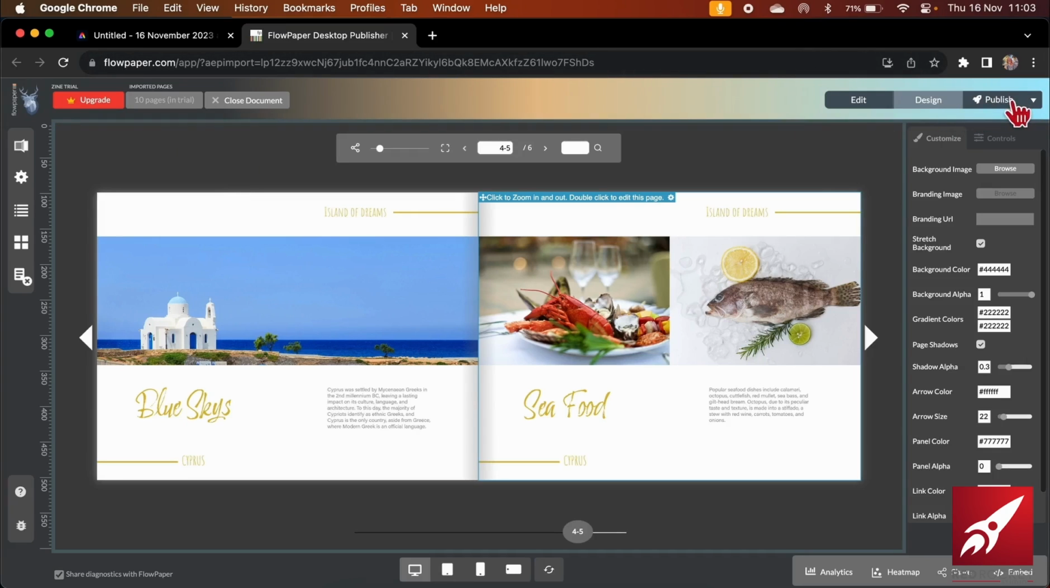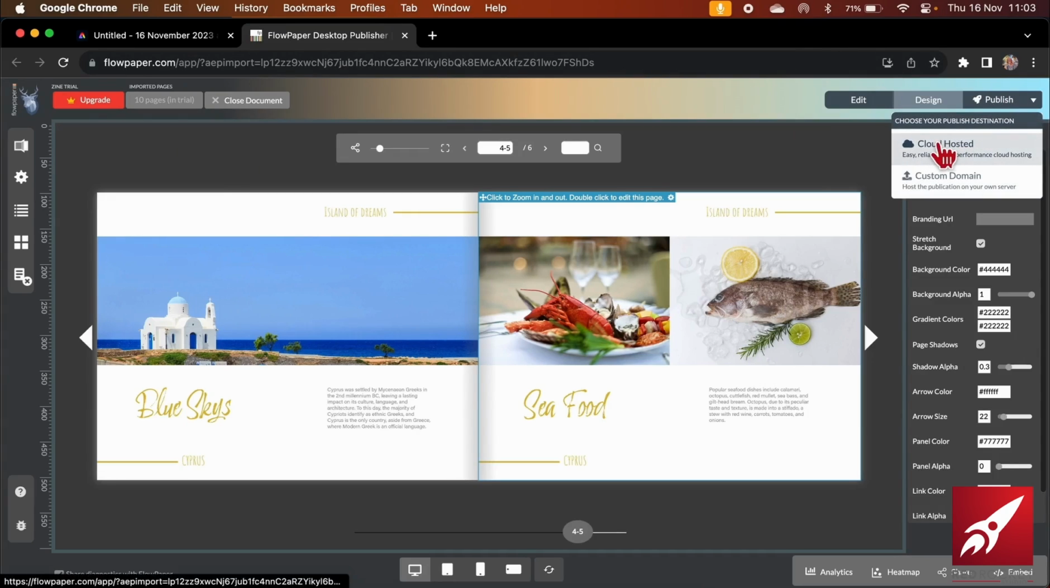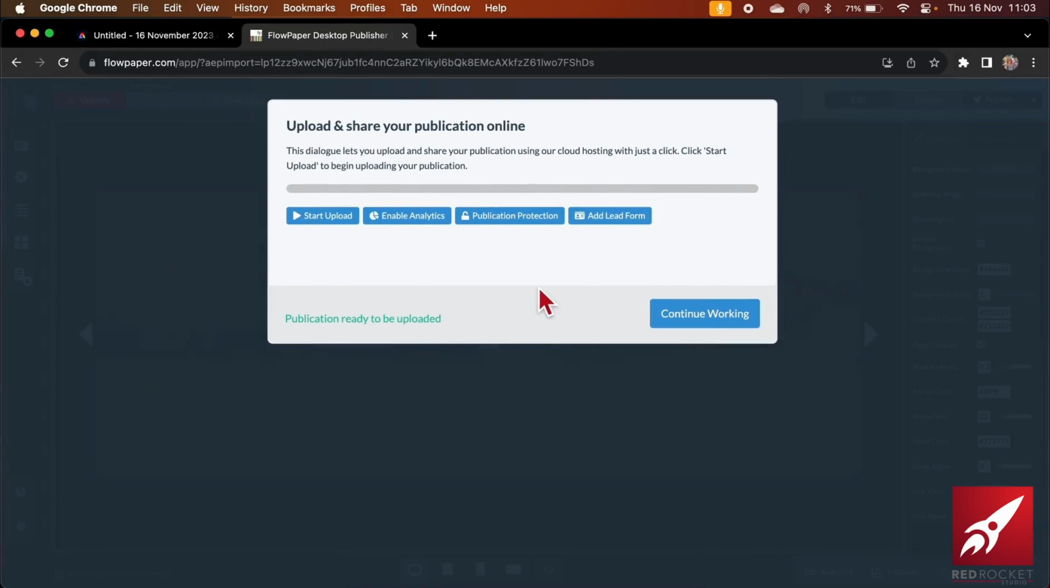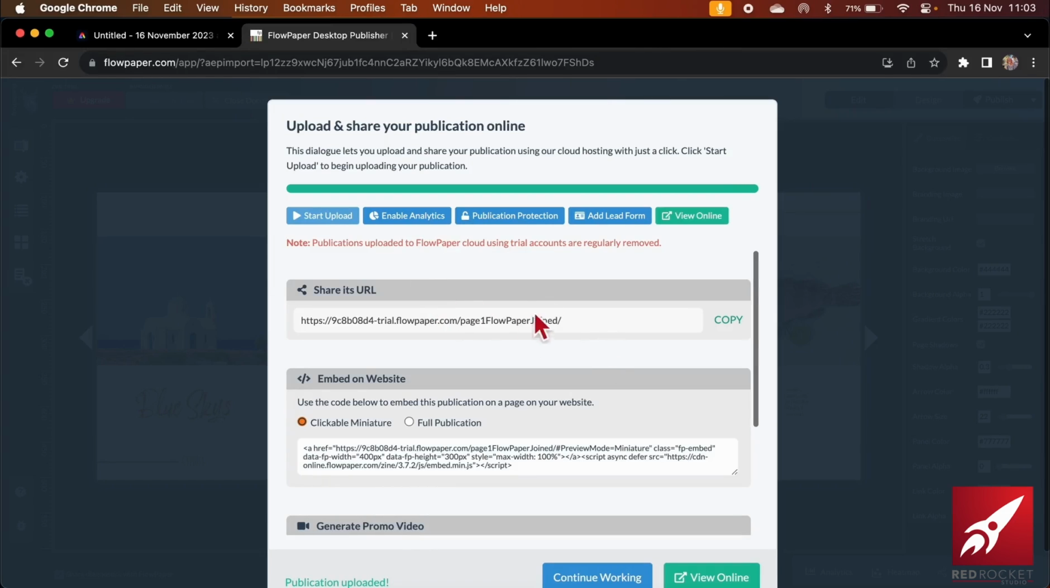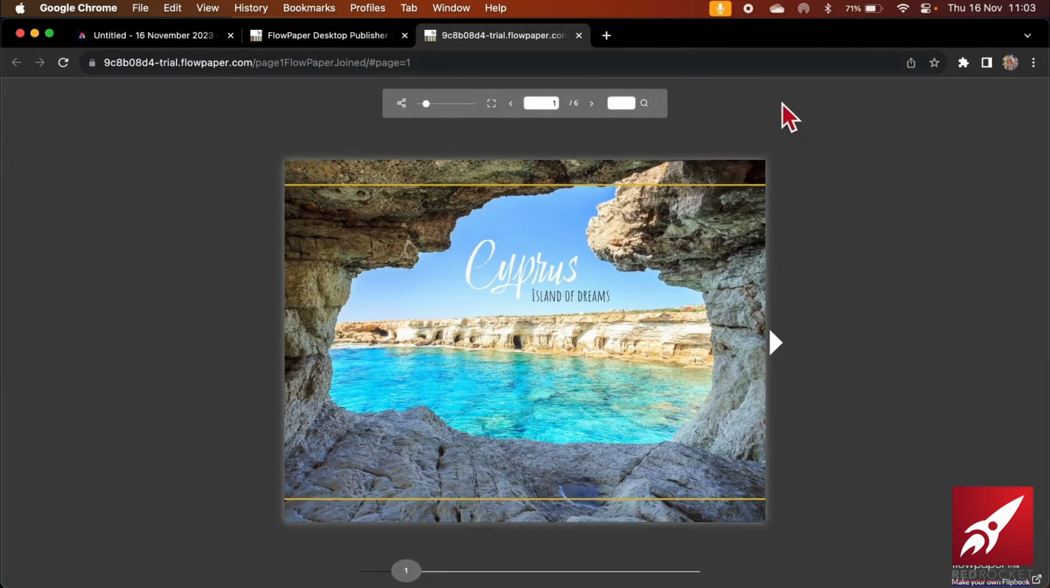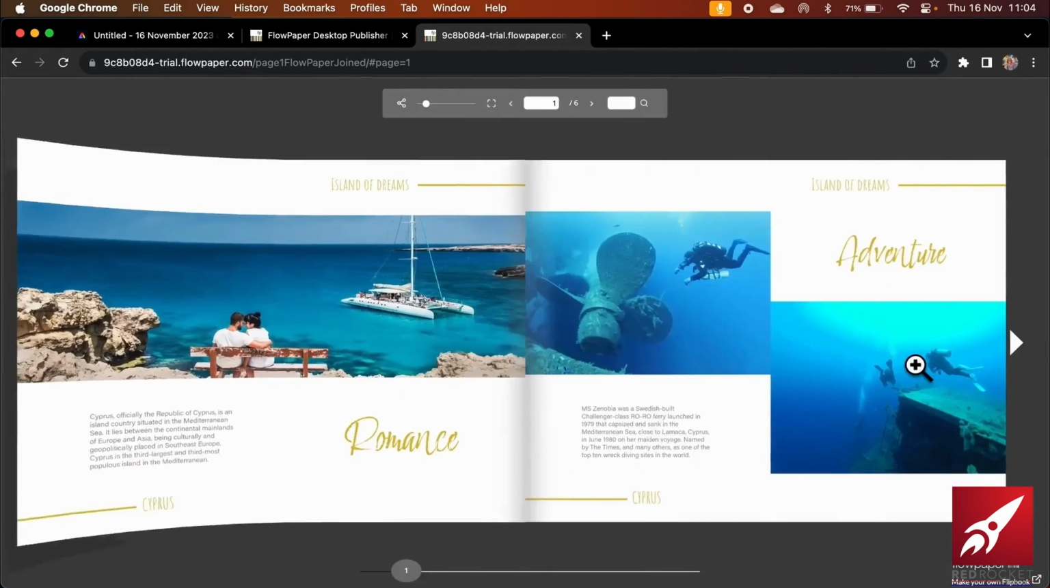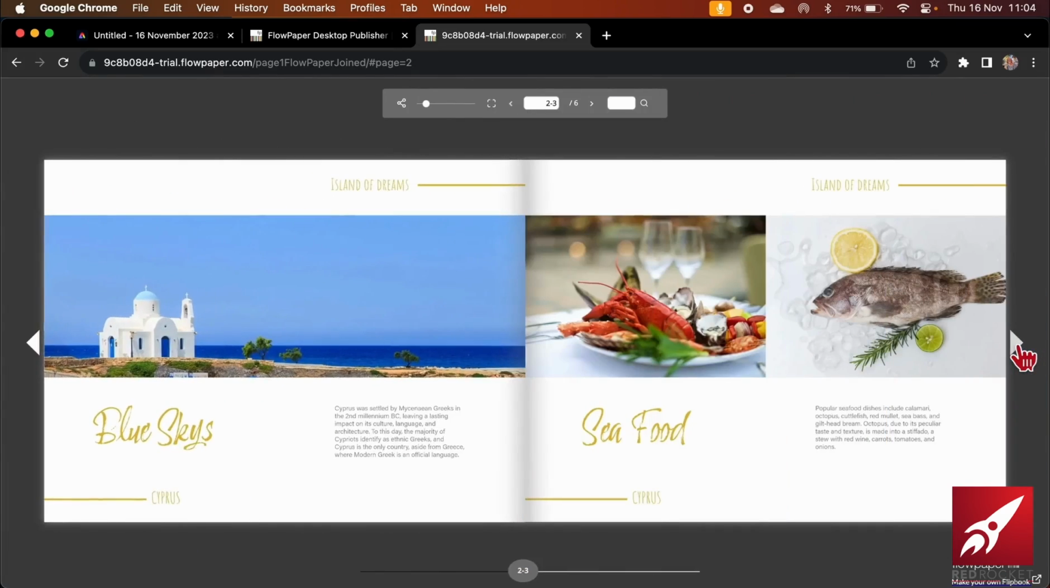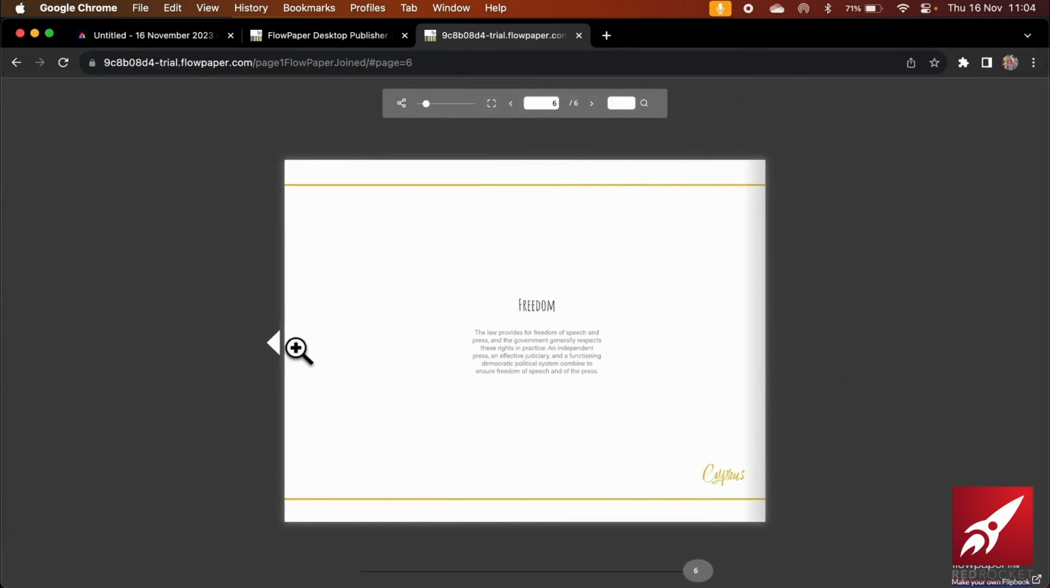So I'm going to go over to the top right-hand corner. I'm going to click the Publish button, and I'm going to do Cloud Hosted for there. So I'll just start the upload, and it's now publishing it online. And then when it's done, it'll give me a little link. So over here, this is the link. I'll just copy that link in there, and I can get rid of this. And I can send that link now to anybody that I like. Here's the link over there. And this is what they will see. They'll see the document there. When they click on it, they get this lovely page flow, like so.